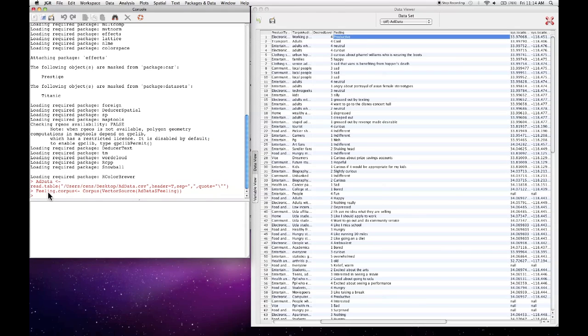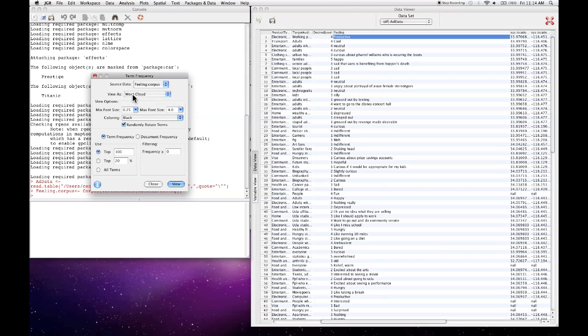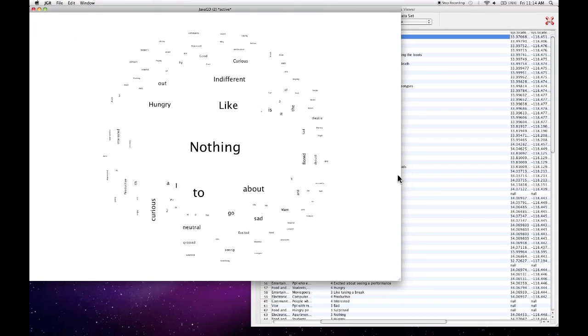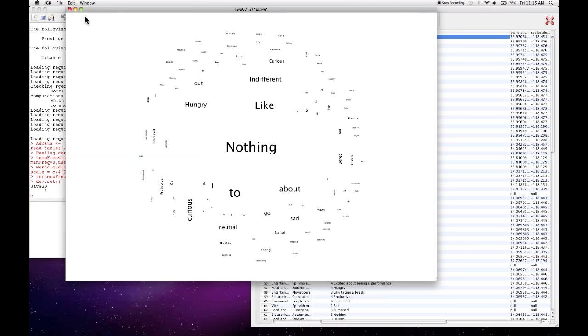And now we can see that it's shown up here in the console. Now what we can do is just go to View Frequency Data and create a word cloud. And this is going to show us all of the terms. It's making the word cloud. I'm going to make it really big so that we can look at it more easily. You can see there are a lot of words that don't mean very much. Is, to, about, go. And so we want to remove those words that don't have a lot of meaning.